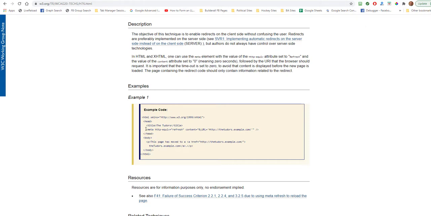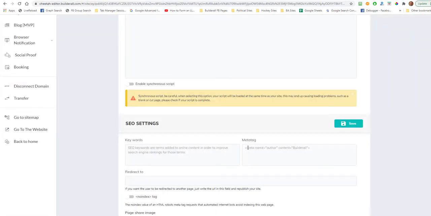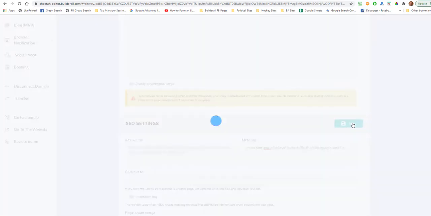So let's just copy that. And we'll go back over to Cheetah. We'll paste that in here. Let's set that for like, I don't know, 5 seconds. And let's send it to google.com. Okay, and then we'll just save that.